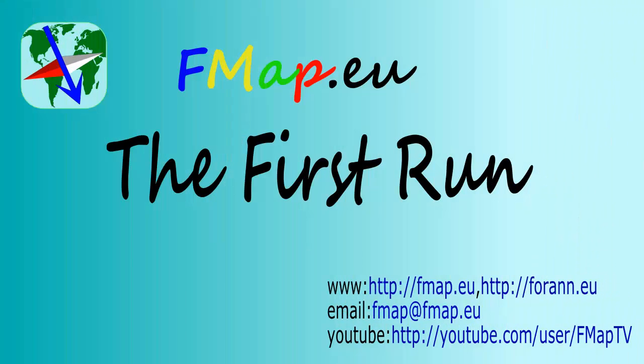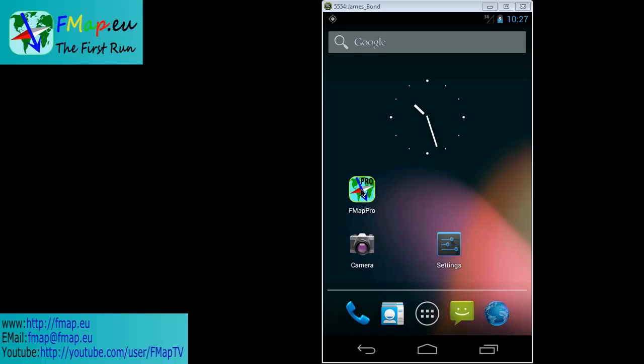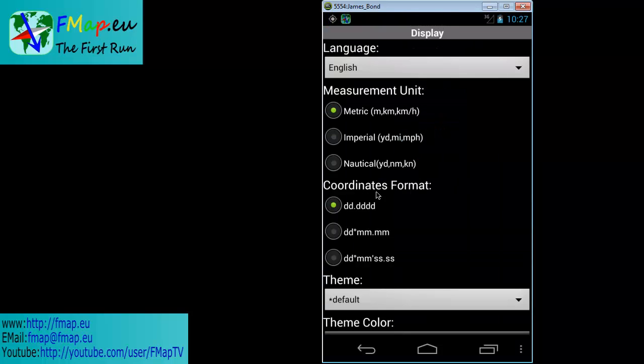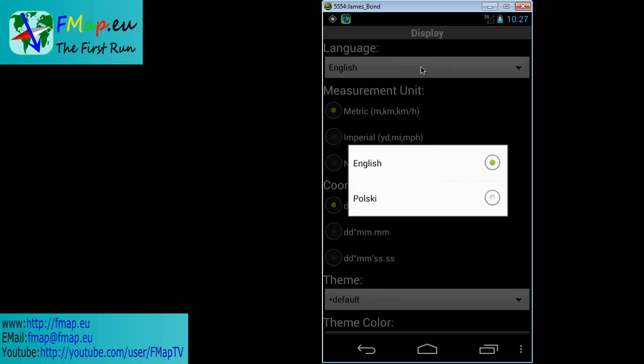The first run tutorial. After FMAP application launch, wait a few seconds to see the intro screen. When program loading is finished, the form with the main parameters will appear.